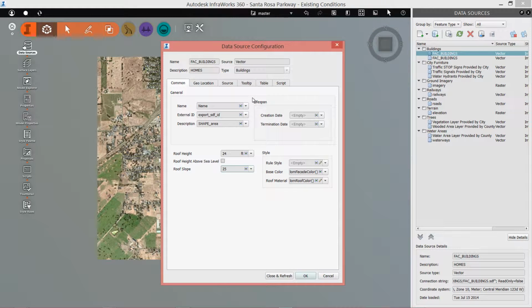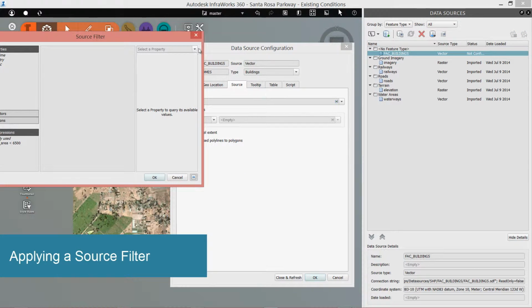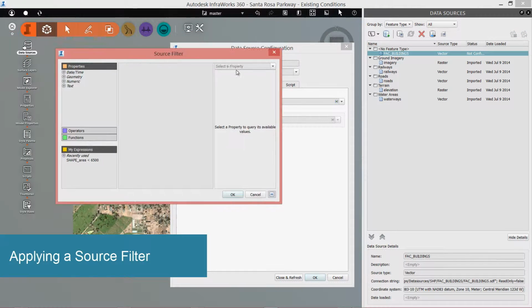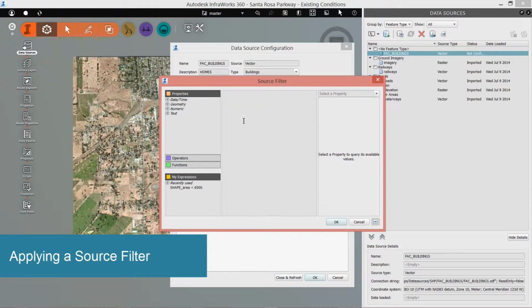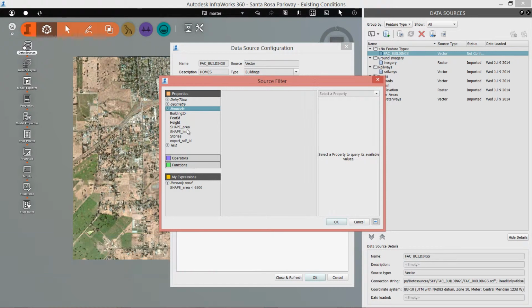Then we can go ahead and specify the source filter. This is where we're going to basically use any shape area less than 6,000 square feet, outlined here in the source filter expression.